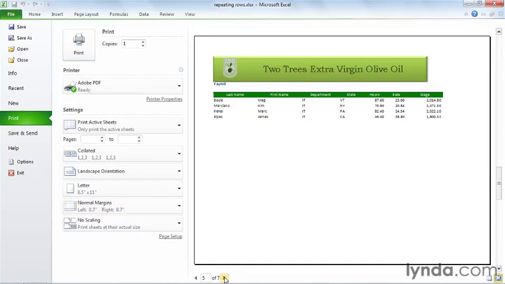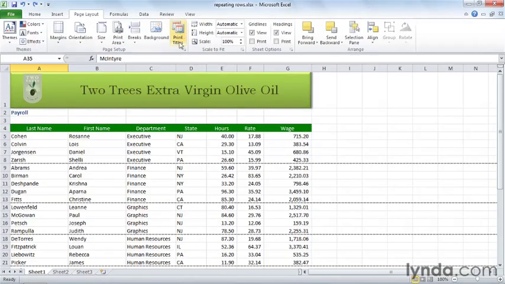Now, I had mentioned in an earlier movie that you can split the screen into top and bottom, left and right halves. That has nothing to do with printing. So if you want multiple pages to have repeating rows at the top, you need to use this feature of putting in print titles.